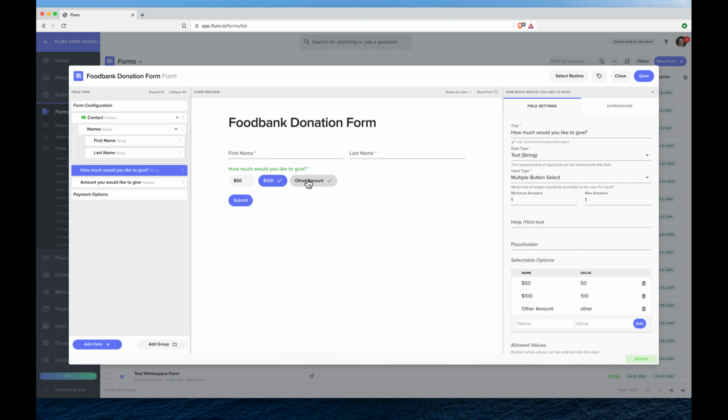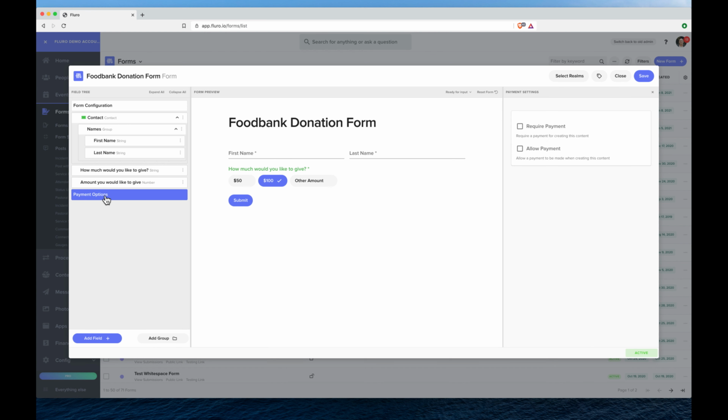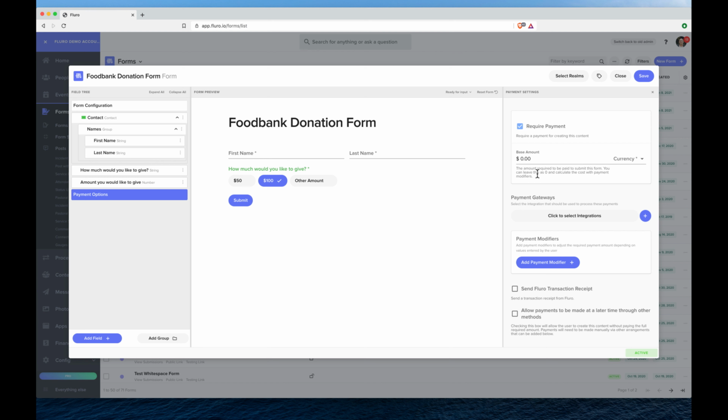And now we get to the fun part where we get to do the actual payment part. So I'm going to click Payment Options. I'm going to click Require a Payment. And we're going to leave the base amount as $0 in US. So basically, we're going to say we require a payment, but the starting payment is $0, and that's fine. Here we can also choose our payment gateway of how it's actually going to be processed, whether that's Stripe or Square or some other integration. But down here is the interesting part where it says Payment Modifiers.